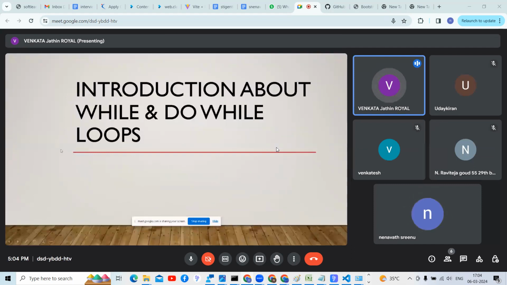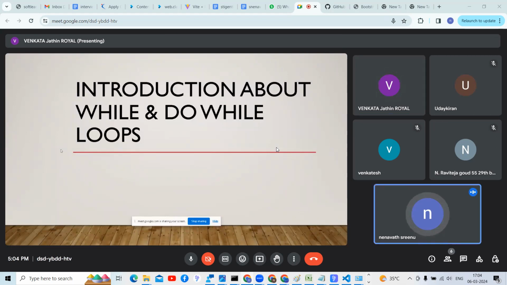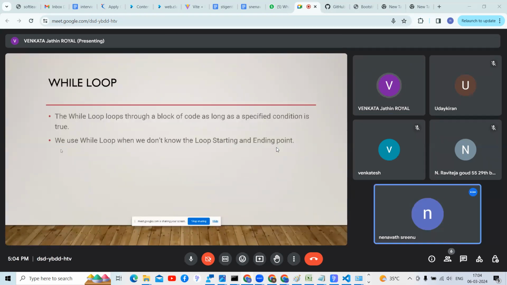My topic is an introduction to the while and do while loop. So the while loop executes a block of code as long as the specified condition is true. That means in the syntax, if the given condition is true, then only the code will be executed.